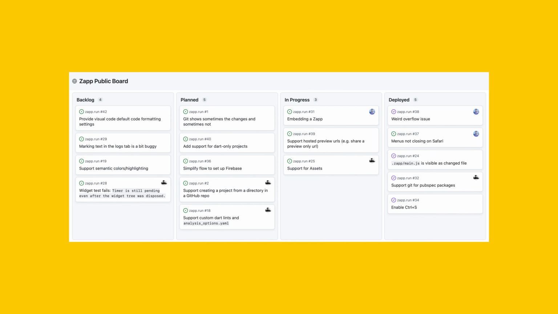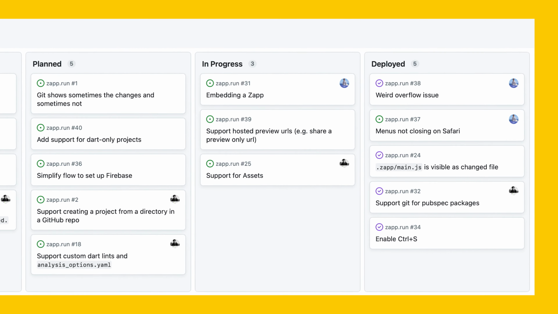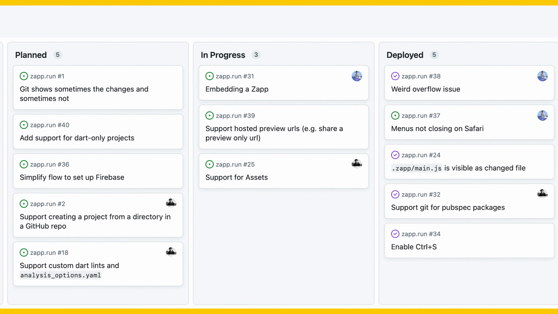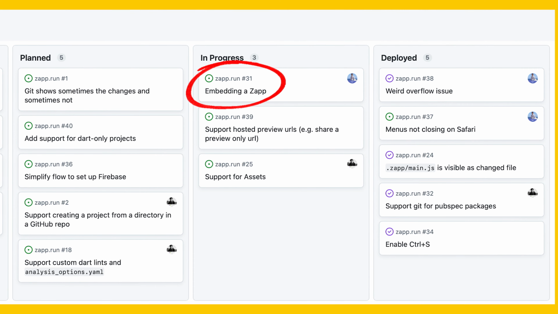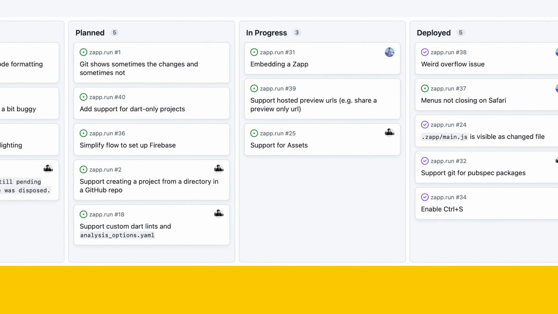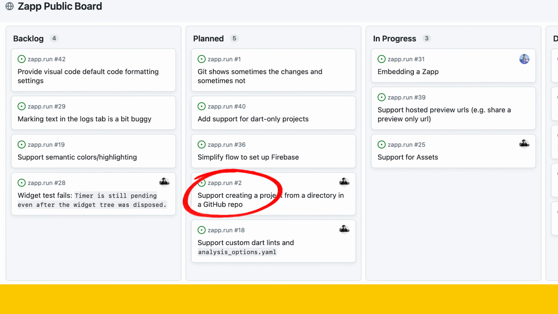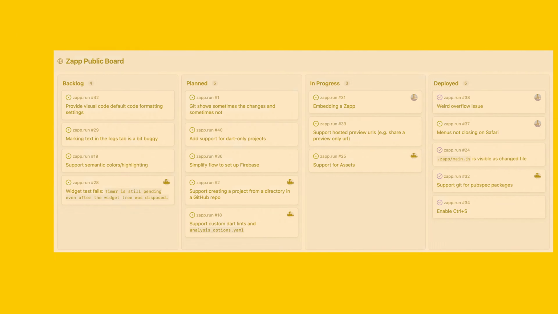So what do they have in the works for this project? You can check their public board of progress at the link in the description below. Anyway, some of the notable features coming up next are to include the possibility to embed a Zapp into a web page via an iframe, to support assets such as images and fonts, create an easier integration with Firebase, and to create a Zapp directly from a GitHub repo.